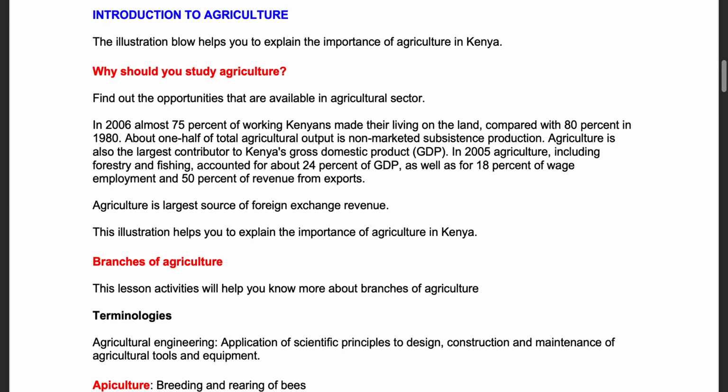Introduction to agriculture. The illustration below helps you to explain the importance of agriculture in Kenya. Why should you study agriculture? Find out the opportunities that are available in the agricultural sector. In 2006, almost 75% of working Kenyans made their living on the land, compared with 80% in 1980. About one half of total agricultural output is non-marketed subsistence production.